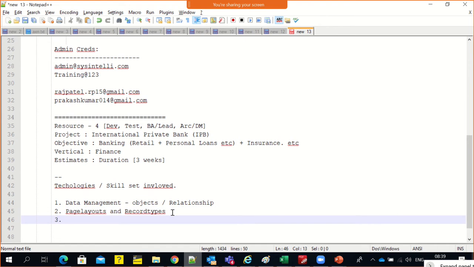And yes, we may have validations written here. So workflows, validation, or process builders. So these things would be involved.